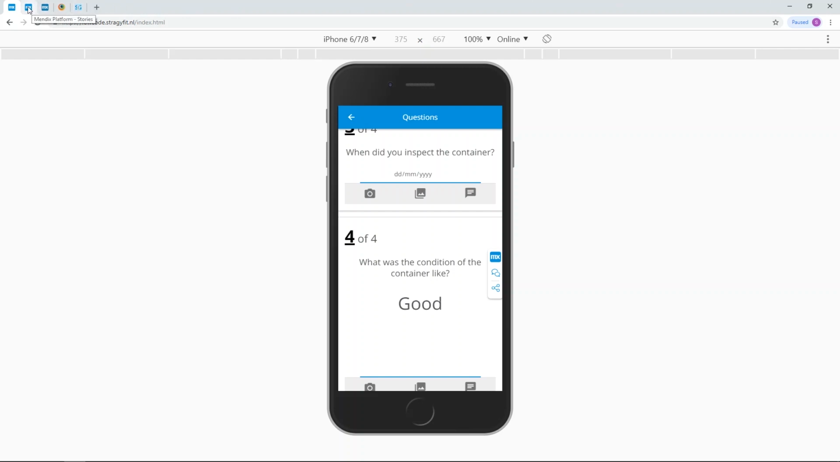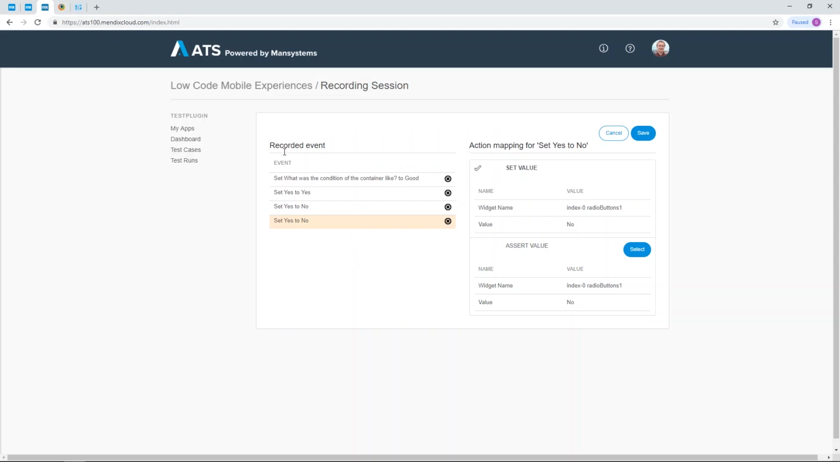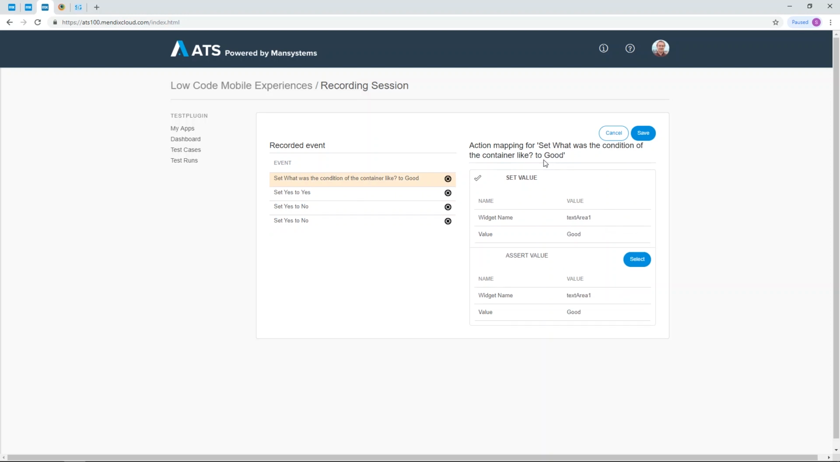So if I hop back over to the ATS platform, we can see here it's set the item as good. It's answered certain items as no for our first question. It's then answered no to the second question and then changed its mind to yes, for instance. On the right hand side here, you can see what the values are being set and what the assertion value should be. So the assertion value is saying what should that value be when we enter this information in. So this is a really good way of comparing and making sure that when we select a certain item, it's meeting those values that we think it should.